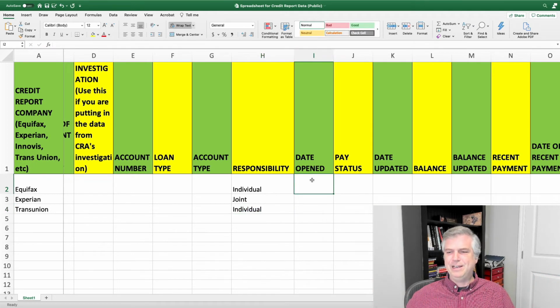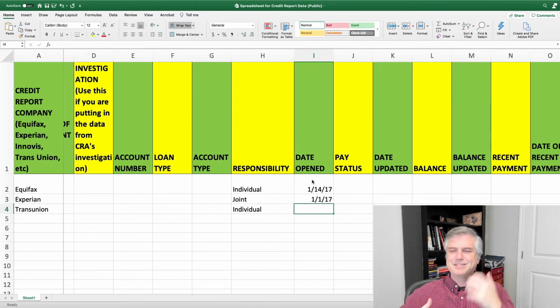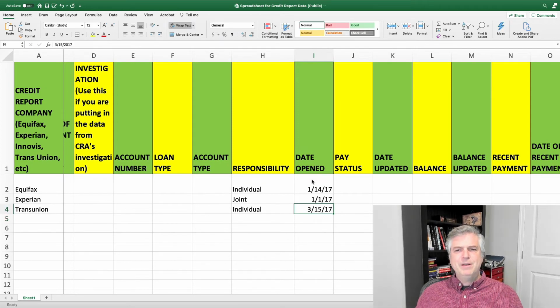Okay. What about the date open? This one might say 1/14/17, and this says 1/1/17. Okay, well, maybe instead of putting the day of the month, they just made it generic, January 2017. But what if this is March 15, 2017, okay? I guess I hit the wrong button there. We go, well, wait a minute. These are different, okay? Now, somebody might say, well, what's the big deal?